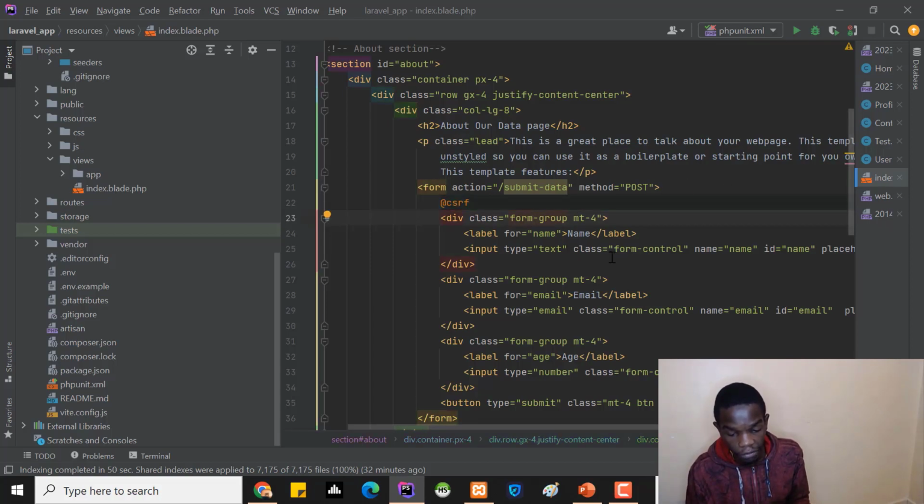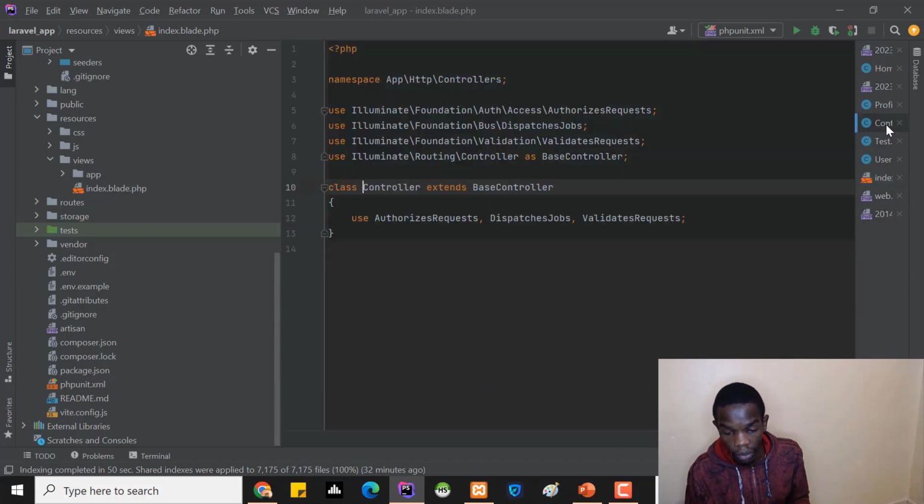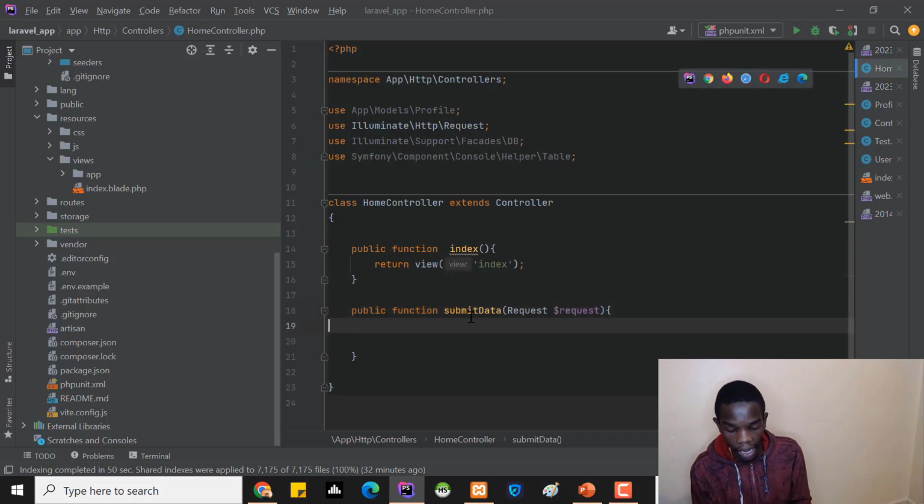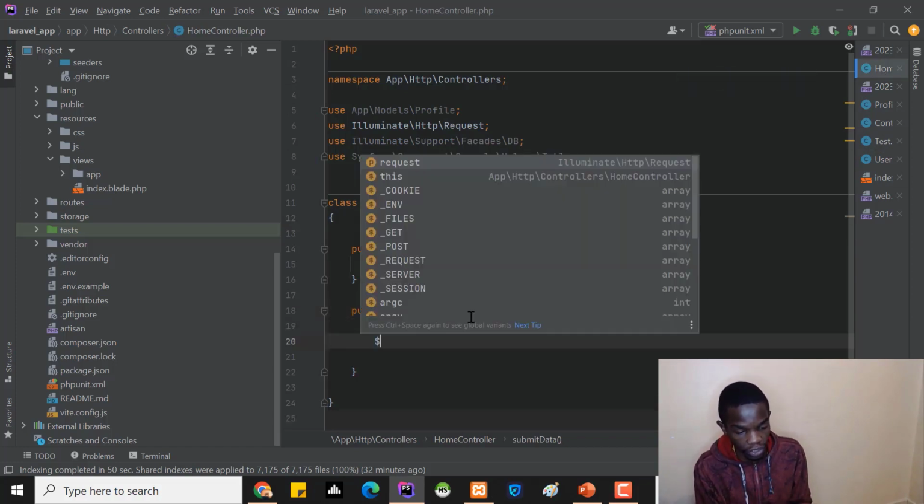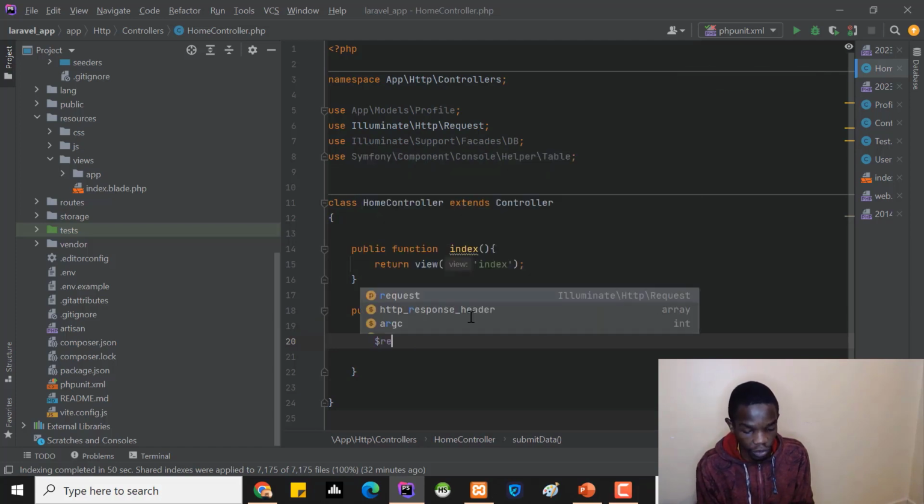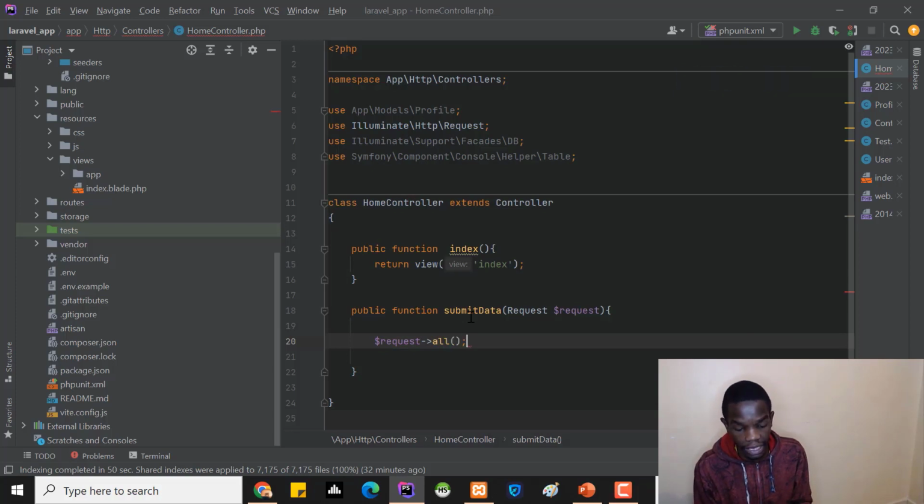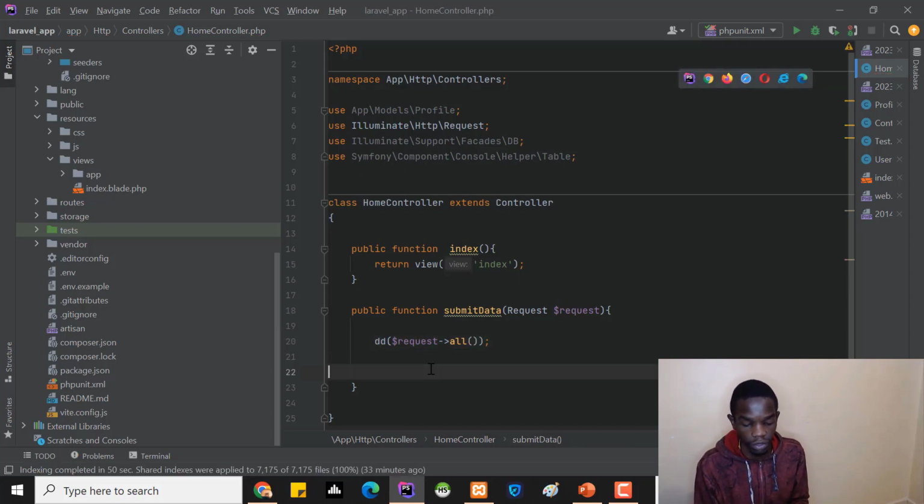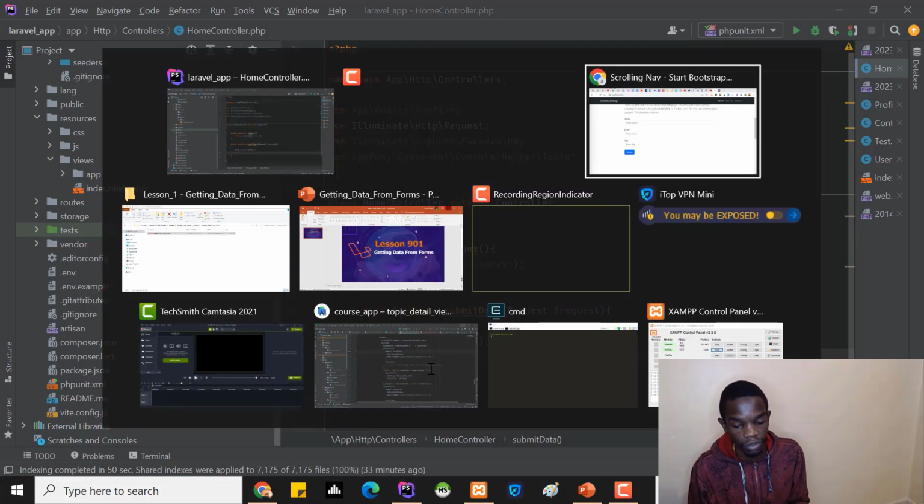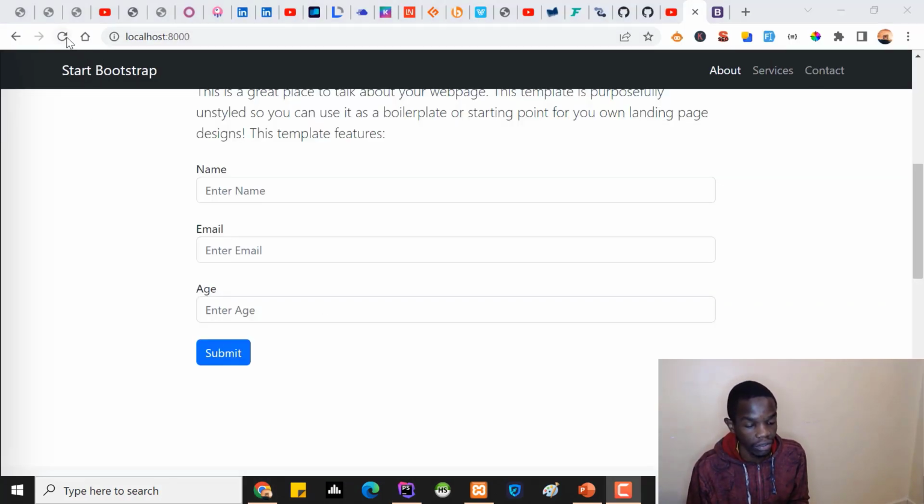And then now if I go to our code inside our home controller, I can get the data that has been passed to this method by saying request, and then just use the method all. This will get everything that comes from the form. And I can just do a DD to see the data that is coming from this form. If everything goes right, we should be able to see the name, the email, and the age that were passed to this form. So let us go back to our browser here and just do a refresh.